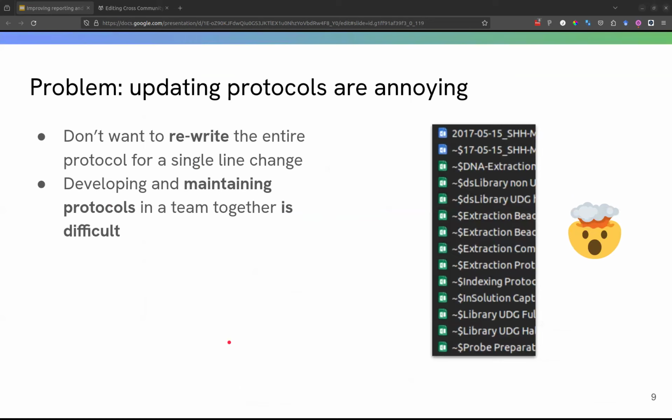Another frustrating thing, more practically, is when you're writing these protocols up, you don't want to have to, let's say in the lab, between two publications, you make a slight tweak to your protocol because maybe you replaced a machine, you have a new heating block, and it has different settings or whatever. You don't have to rewrite your entire protocol for a single line change for every single publication. That is annoying and a waste of time. And furthermore, if you're writing together in a group, in your lab, developing and tweaking protocols together, you want to best do this in an efficient manner.